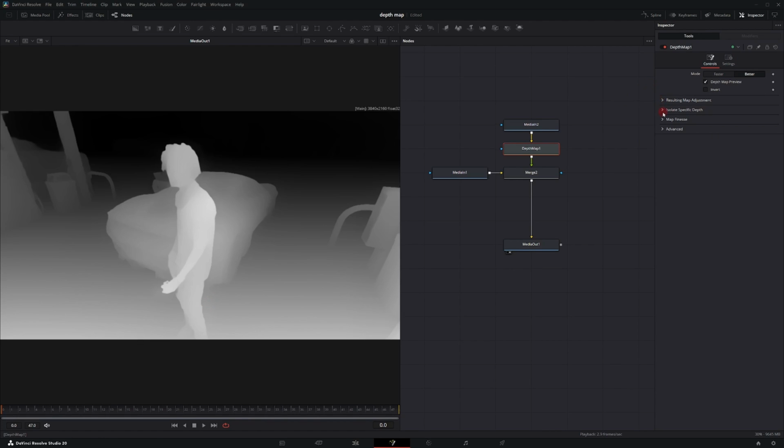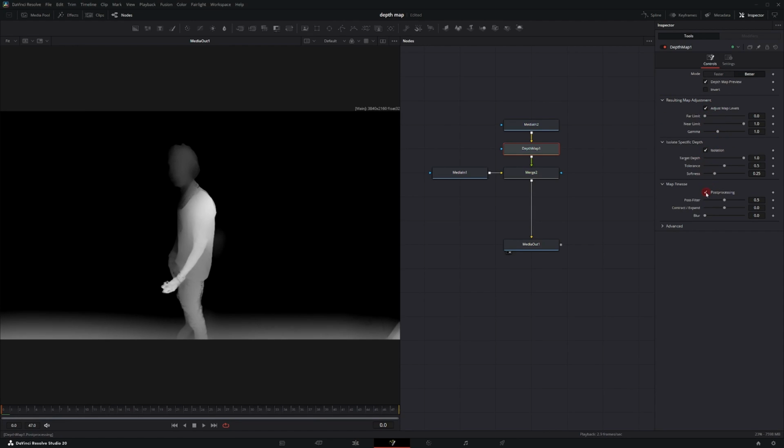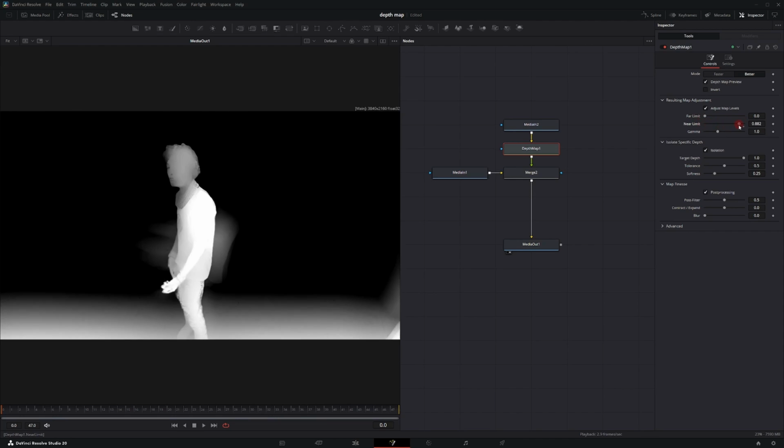So over in the inspector tab, we're gonna hit the drop downs to activate a different tab. We'll hit the checkbox to activate them. You got adjust map levels, isolation, and post-process. Depending upon your clip, you may need to adjust these parameters. But for right now, we're gonna leave them alone. And what we need to adjust is the near limit. This is basically what's gonna create the scanning effect.